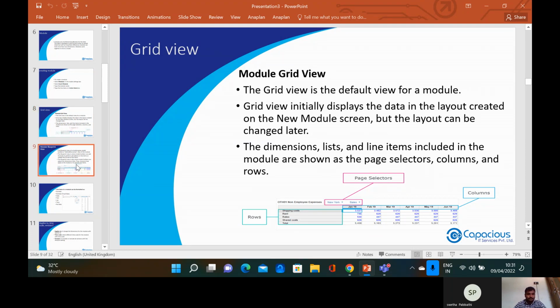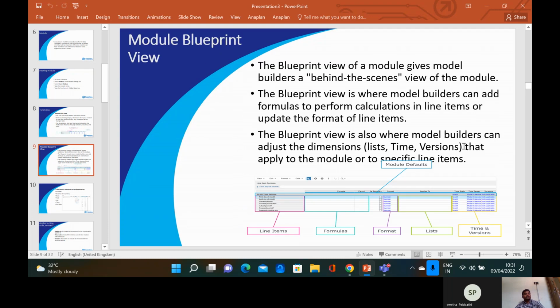Coming to the next slide, model blueprint view. Model blueprint view allows model builders to see behind the scenes of the model. This is the blueprint view where model builders can perform more calculations and add formulas. These are the line items, and these are the formats of line items. Here model builders add formulas. These are time and versions. This is the applies to, where model dimensions appear. So this is the blueprint view.